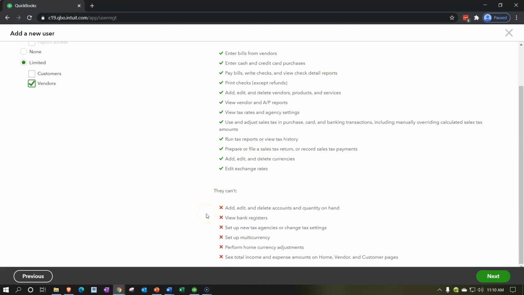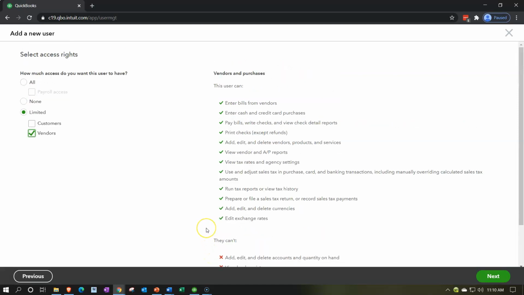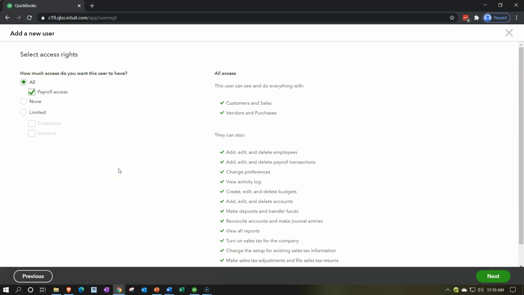What they cannot do: add, edit, delete accounts and quantity on hand, view bank registers, set up new tax agencies or change tax settings, set up multiple currencies, perform home currency adjustments, see total income and expense amounts. So those are some good separations, and it looks like the admin, or someone who had all access here, would then have access to some more of the cash components. So you can break it out between customers, vendors, and then the more admin activities to fill in the gaps, which looks like include some of the cash components with the use of the register and so on.